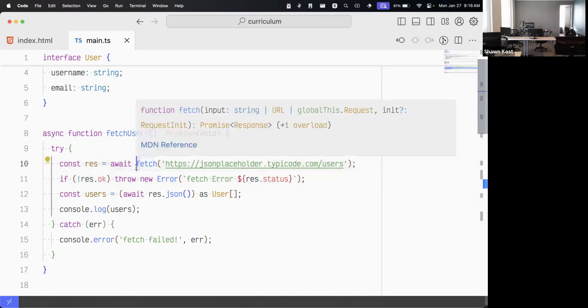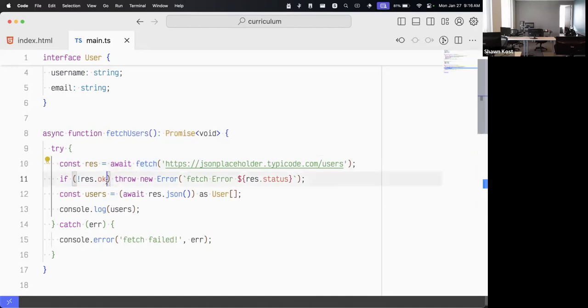So it's not that the promise got rejected. The promise is still resolved. It just resolved with a network value that I didn't really want, which is why I need to check to make sure that it was okay. Any questions about this?